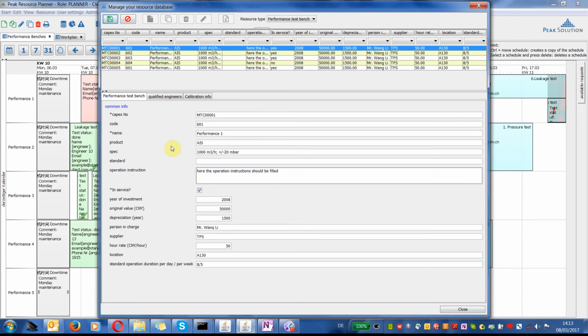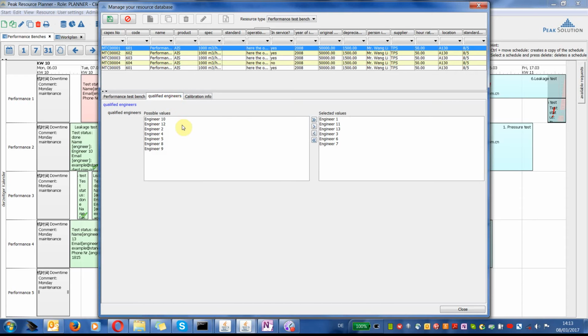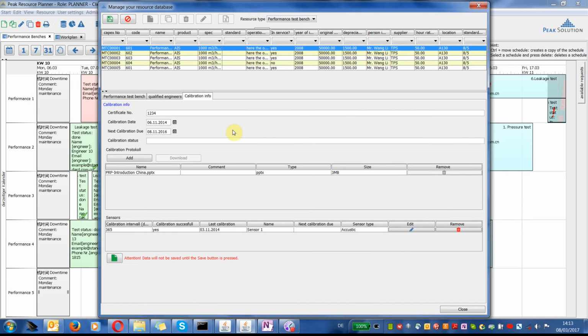Details about a test bench can include any information you can even think about. In this particular example for the performance test bench, here we can see some information about the investment, about the product specification, how should we operate our test bench, some information about the investment, and additional information we can see here in the next tab, qualified engineer. What we have done here for this typical showcase is we have defined that only certain engineers are allowed to use this test bench. And in the third tab we see some calibration information.